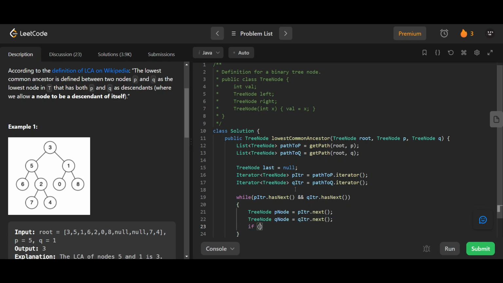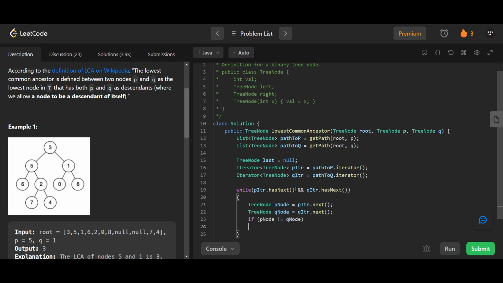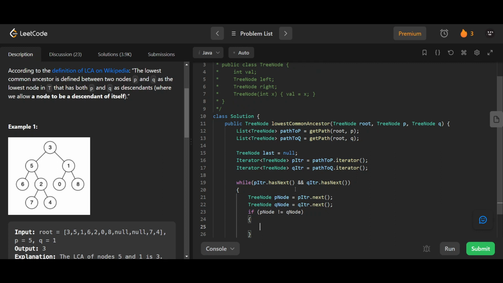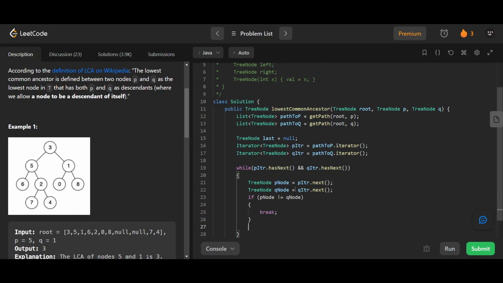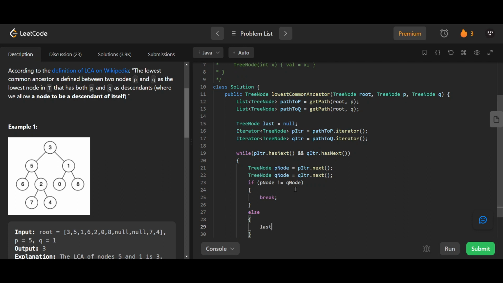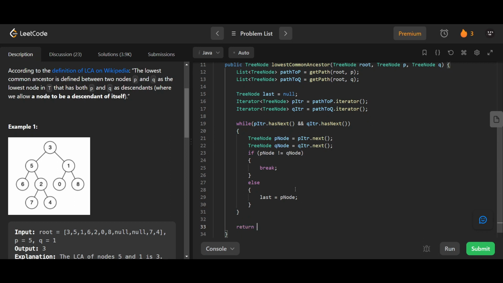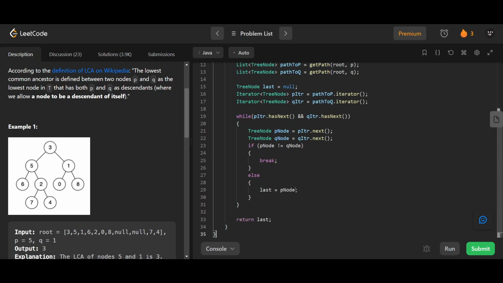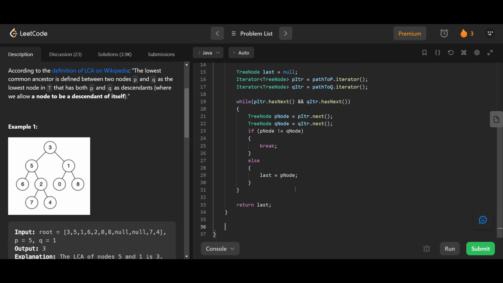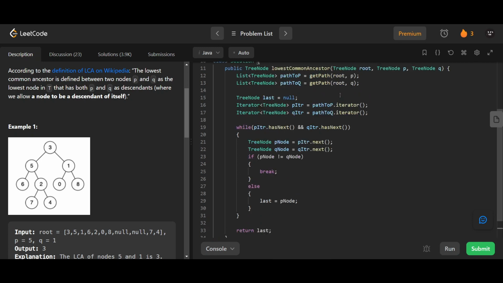Now, if pNode and qNode don't match, well, then you are done. Else you set last to the node, and you will return the last matching one. That's the general idea. Now let's also implement the function which helps us get the path.